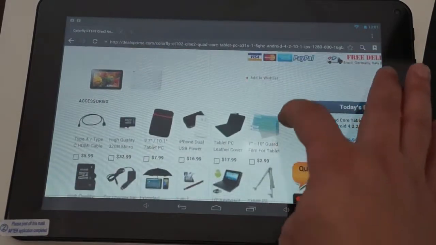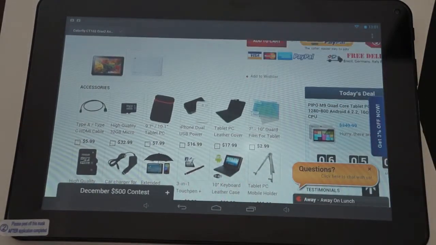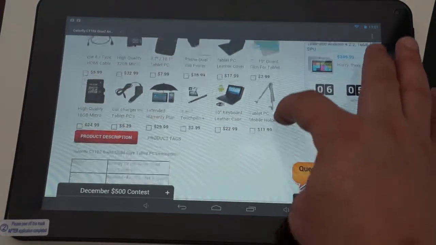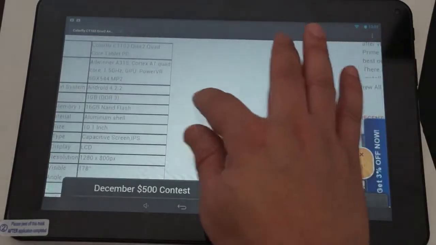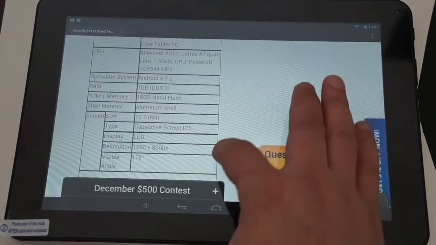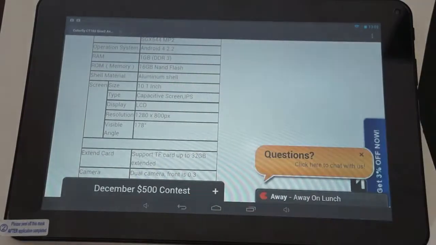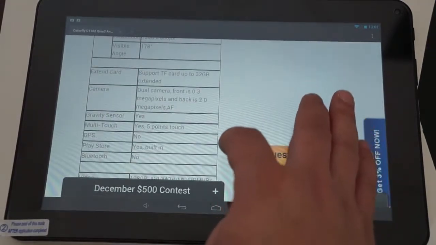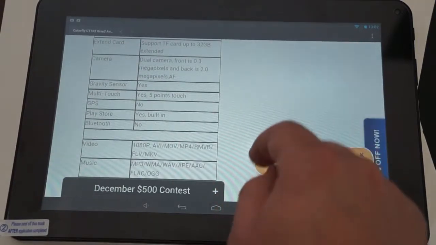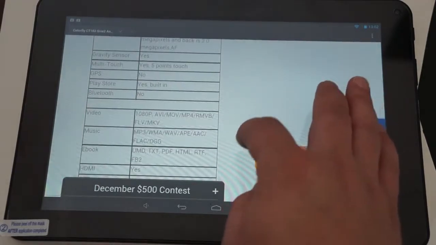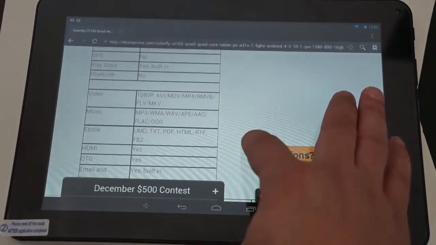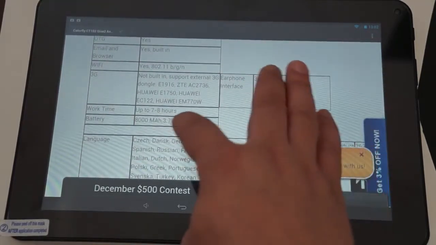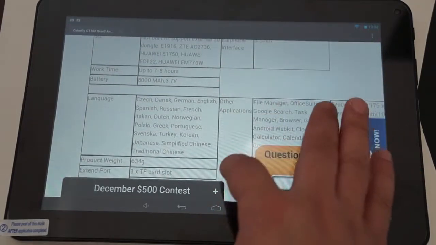So here it is, and here are some accessories that you can bundle with it. It's a keyboard case, memory cards, stand. Now we'll scroll through some of the specs and then check out the tablet. It has a plastic shell, it's white plastic, dual cameras. The back camera has autofocus, 5-point multi-touch. Has built-in Play Store, HDMI support, OTG support, 8,000 milliamp battery for up to 7 to 8 hours of usage.